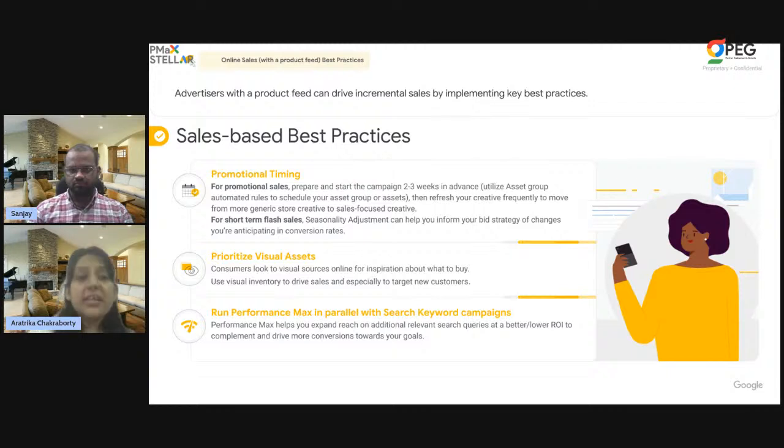The third thing here is run Performance Max in parallel with search keyword campaign. I think we have spoken about this multiple times. The reason why we are focusing on this is, in the past, based on our analysis, we have seen that advertisers or users who have used Performance Max campaign in parallel with their search campaign, with the keyword campaigns, it has worked wonders for them in not only increasing conversions, reaching new audiences, but also improving the ROAS.